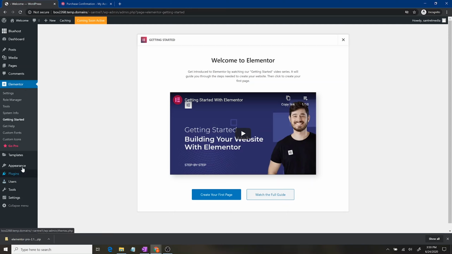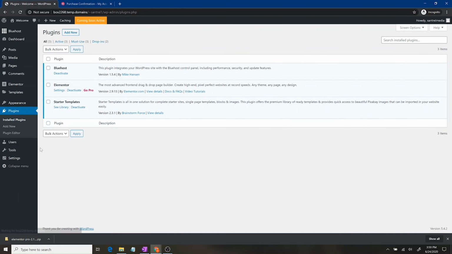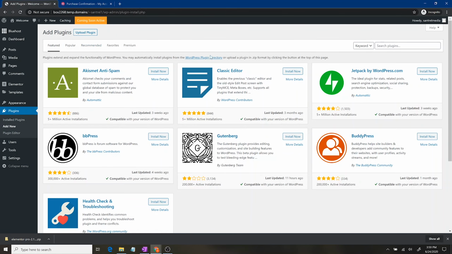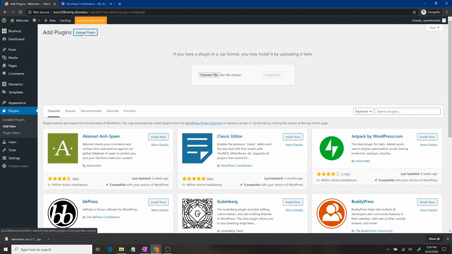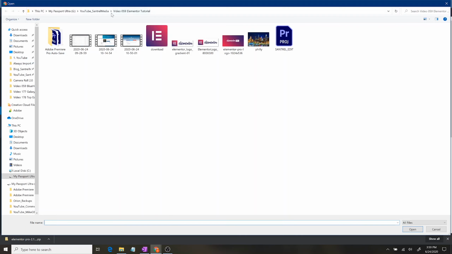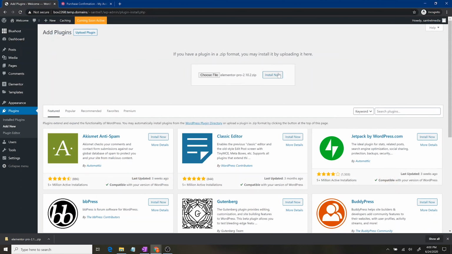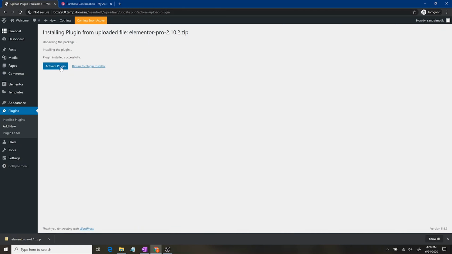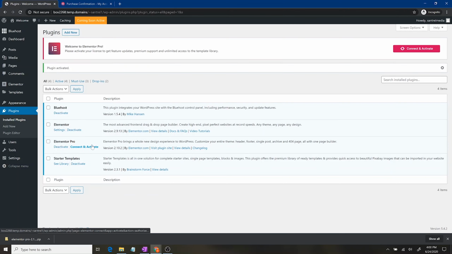And so now what we want to do is actually go on down to plugins. So click on add a new plugin. So add new plugin. And this time we're not going to search for one, we're going to upload a plugin. So we're going to choose a file, and this one is going to be from our downloads. You'll see it's right there, and so then click install now, and we should be set up with Elementor. So we're going to activate this one, click on activate plugin, and then that brings you to your plugins page, and the big bold text right there says connect and activate.